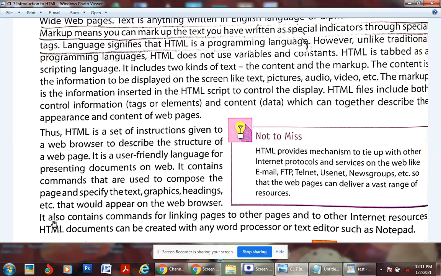Okay, for writing the codes or for creating HTML language, we need only mainly two things. That is, first is a text editing software, and second is a web browser. Text editing software means we can use either Notepad or WordPad. In web browser, you can use any of the web browsers that are available in your computer. That is Internet Explorer, Google Chrome, Mozilla Firefox, etc.